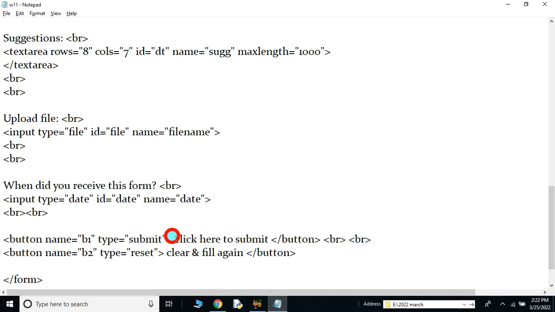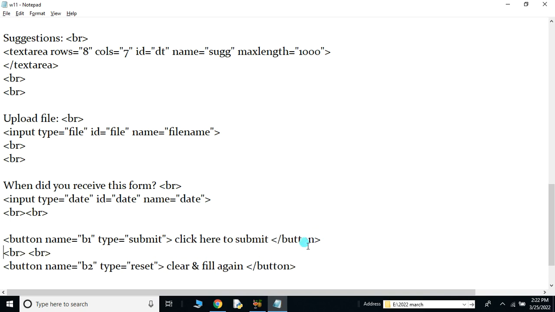Okay, and I am closing the button here. Please see, I am closing the button here. So the button has some name and some ID. The type is submit type. The type of the button is submit, and in between this button tag I am writing some label. Whatever you write here is going to be displayed over the button.